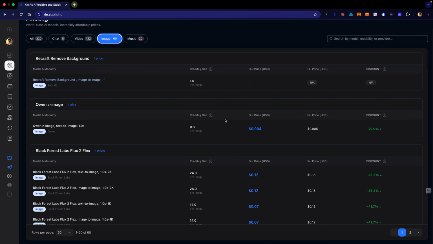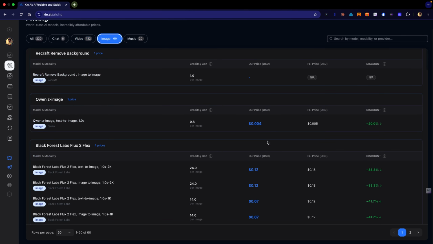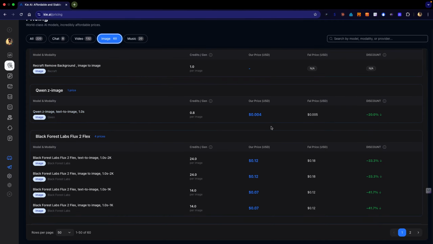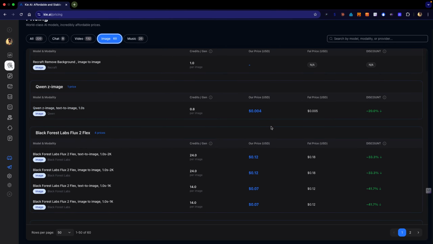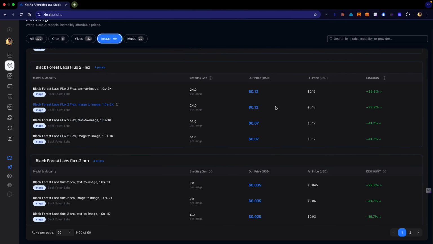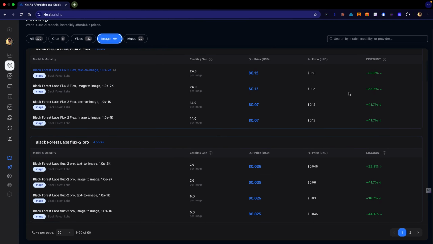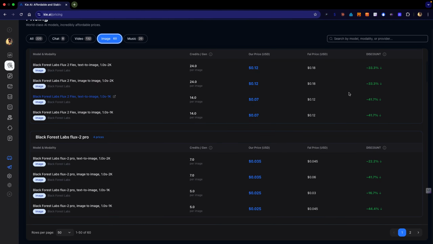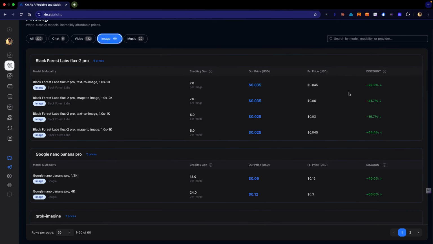And of course, with image, you have Z image, which still is fairly affordable as well, but they still give you a 20% discount if you go with them. So that's how competitive they're keeping it right now. Now, if you want to use Black Forest Labs Flux models, they give you a range from a 33% down to a 41% discount using the API.